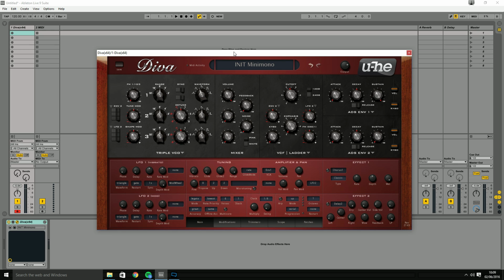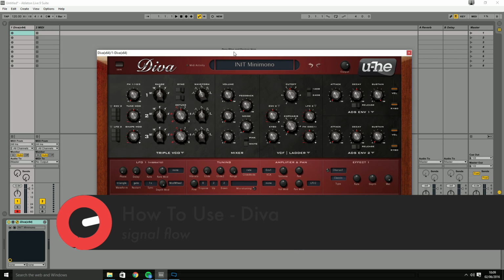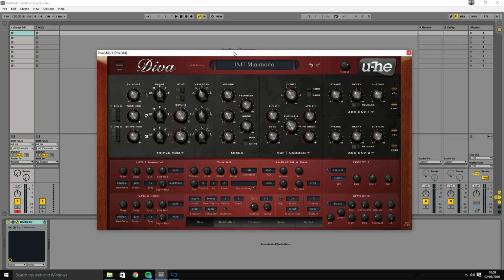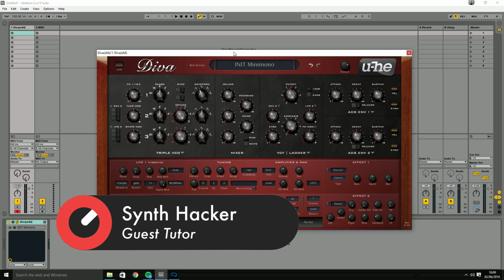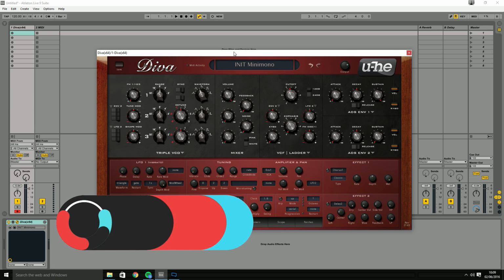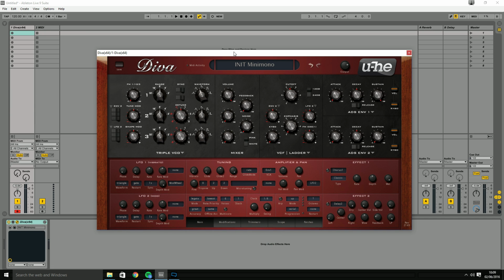Okay, so in this video, we're going to be going over Diva's signal flow. Just to give you an example of what I mean when I say signal flow, think about the context of recording a vocal in a studio. Say you're recording a vocalist through a mic, through an XLR cable, which would then go into a preamp and then go into the mixer, and so on and so on and so on.